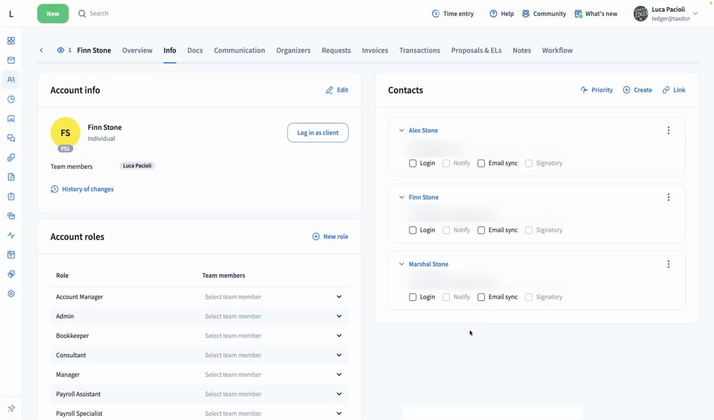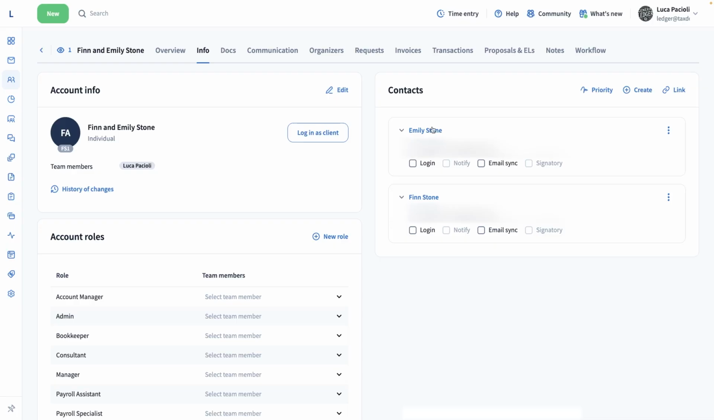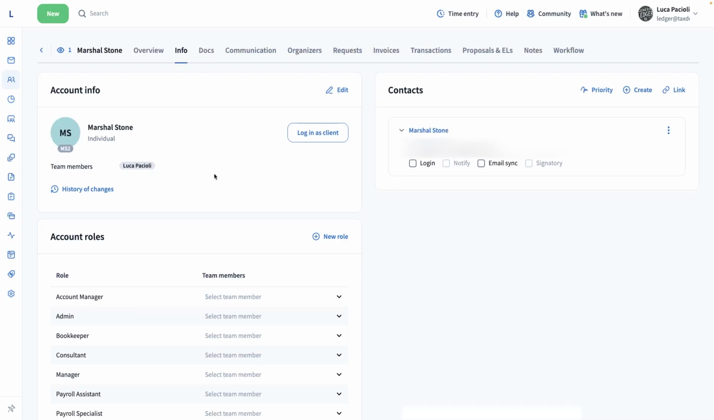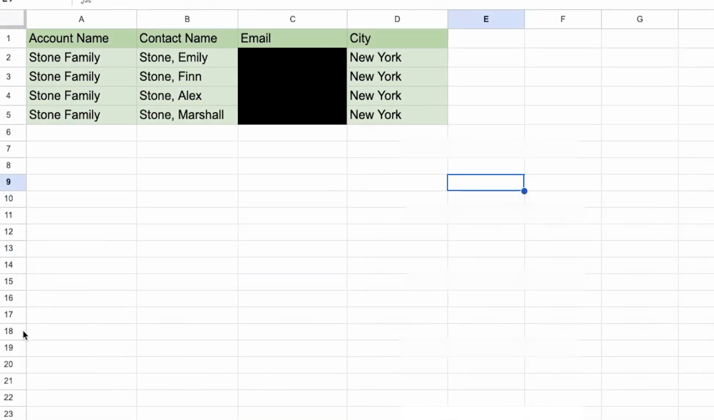When spouses file jointly, but their children also file returns, you'll need 3 accounts, one for the parents and one for each dependent filing. You can set this up during import by formatting your spreadsheet appropriately. If your spreadsheet has an account name column, contacts automatically link to that account.